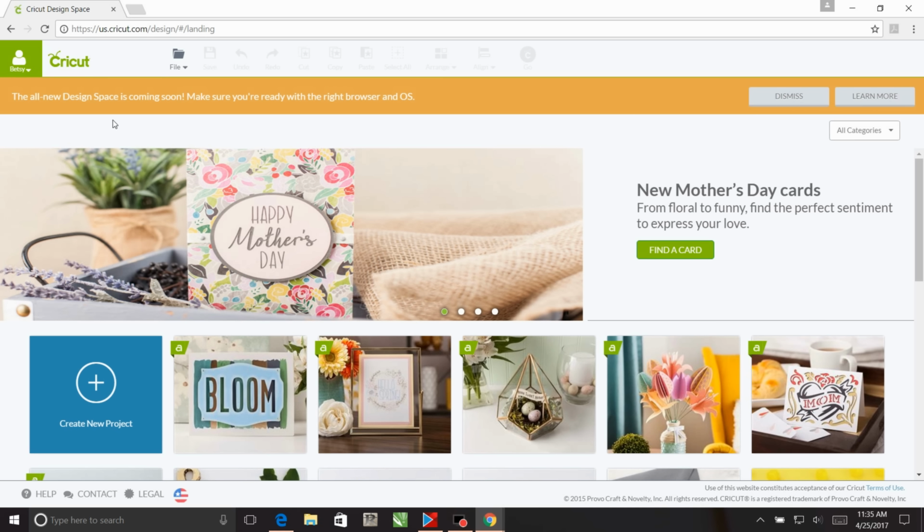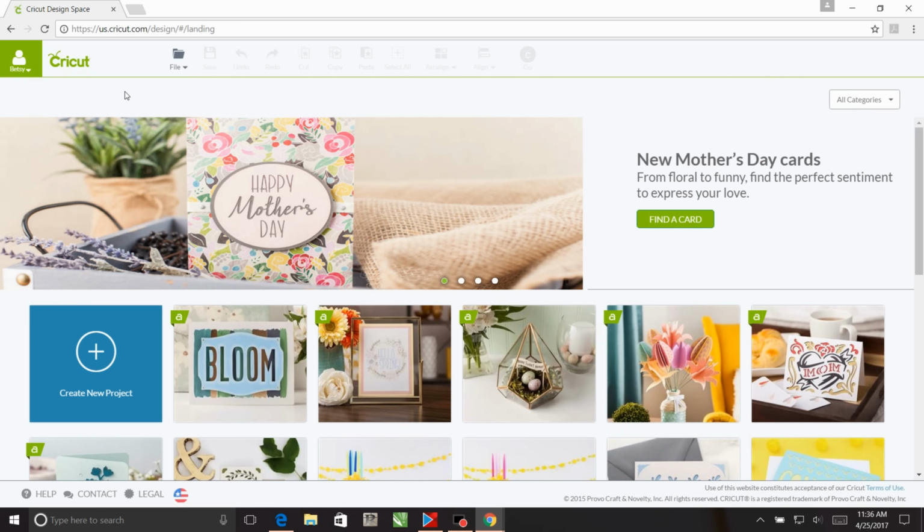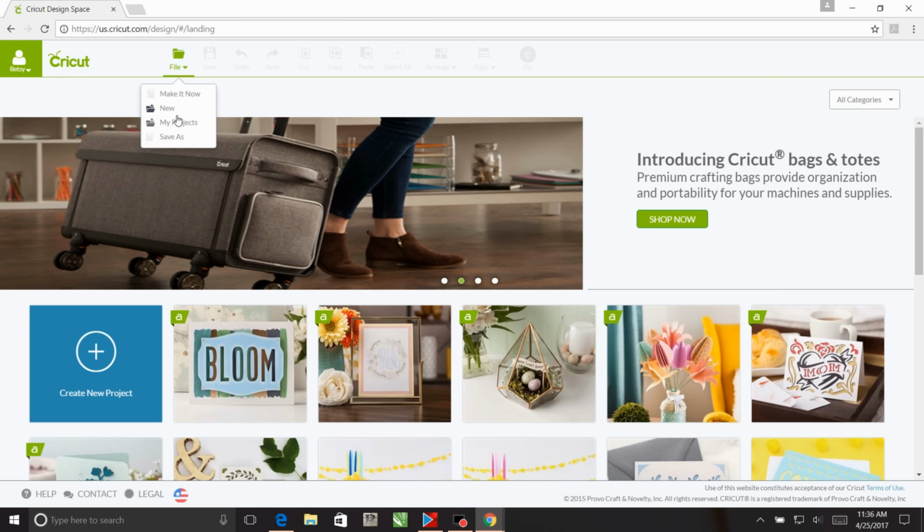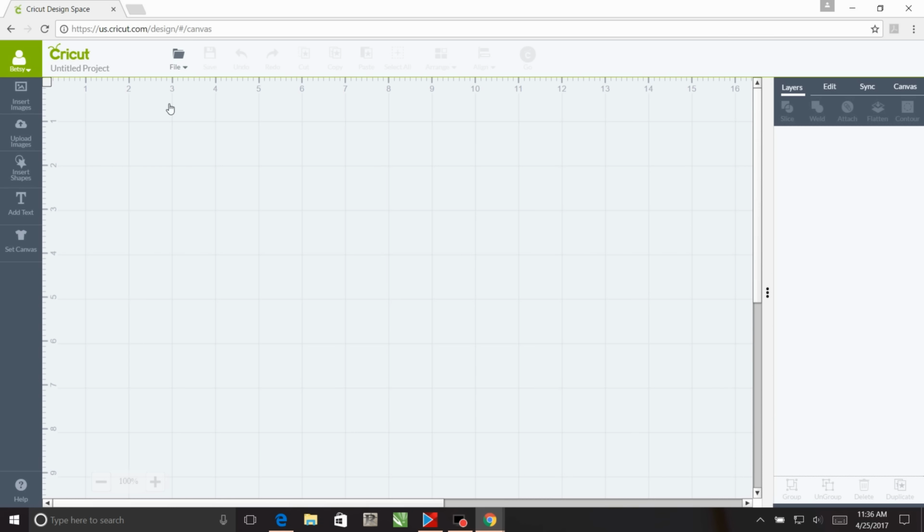And as you can see, the all-new Design Space is coming soon. Make sure you're ready with the right browser and OS. So I'm going to dismiss that because I have everything already set up. So I'm going to click on New. And as you can see, this is our project screen. This is where you lay anything out, or you can import images that you've downloaded. This is just your basic intro though, so text is pretty easy to create.